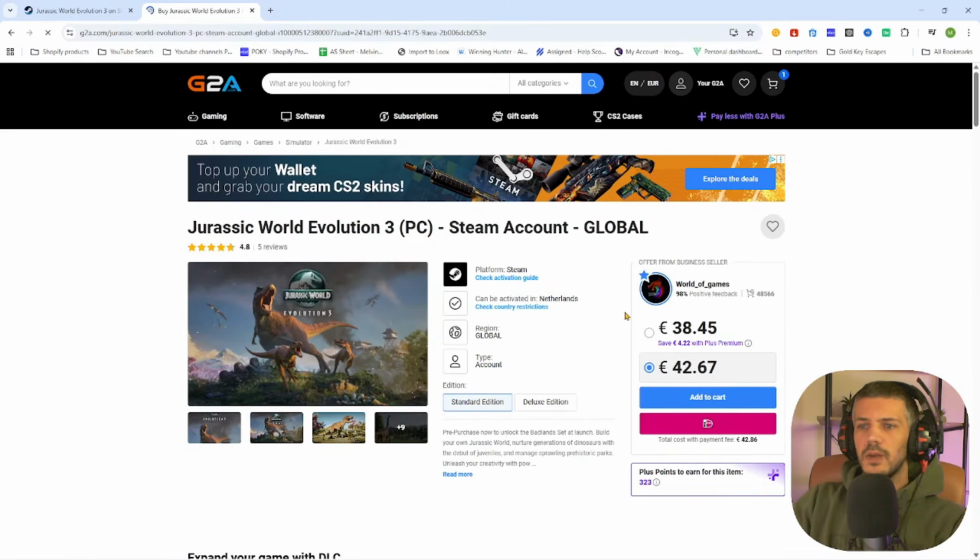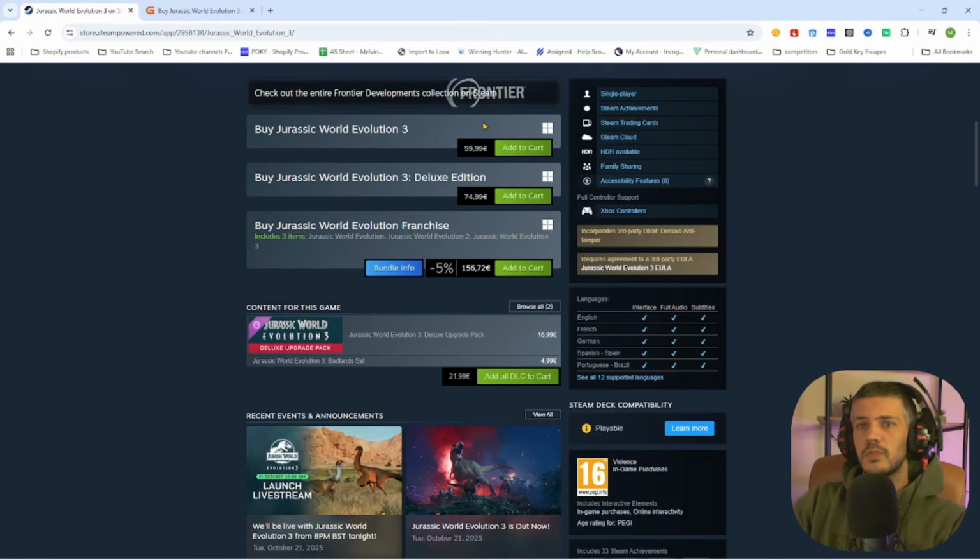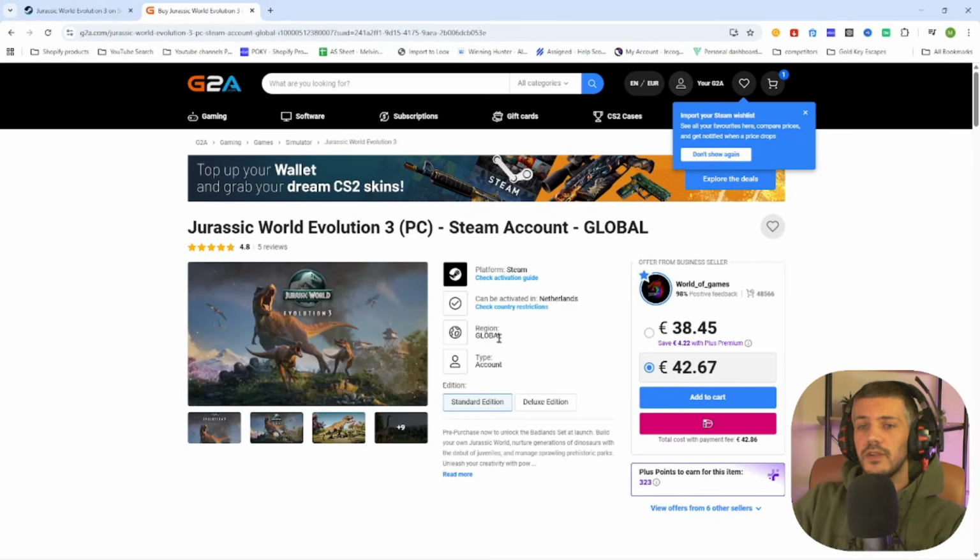After that, you can purchase this game for just €38.45 compared to the Steam price of €59.99. This will definitely save you a lot of money while downloading games online. Now, once you have purchased this game on this website, you will receive an email confirmation with all the steps to follow, including an activation key for Steam or a completely new legit Steam account to download this game on your PC.